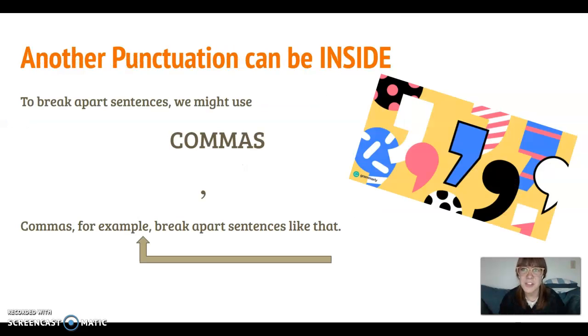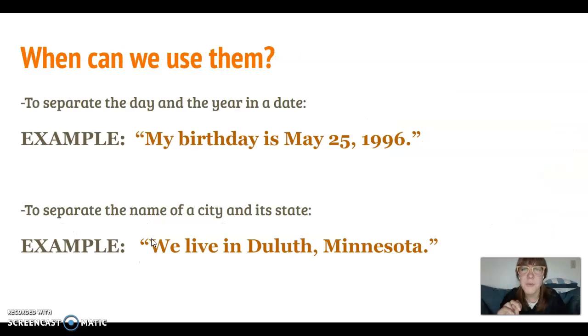Now here's the thing. There's another punctuation mark that can be inside. And these are called commas. They break apart sentences. So we use commas to break apart sentences. Here's an example. Commas, for example, break apart sentences like that. I put a little arrow here so you can see there's 2 different commas to break apart this sentence. Now we're going to learn about a couple ways to be able to do this and use them.